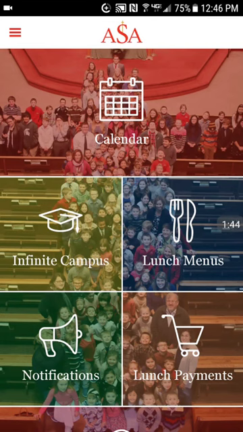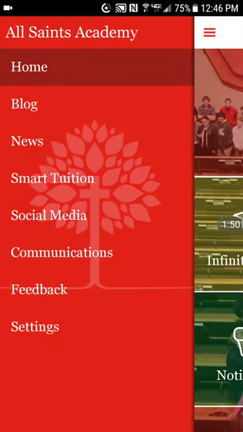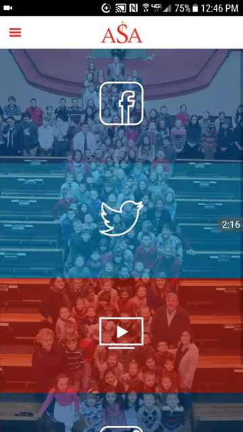Now there's an additional menu I want to call your attention to. The little pancake stack up here on the left, I'm going to click on that, and you'll see we have an additional menu. And most of these items are also pretty self-explanatory. The first is a link to our ASA Today blog. The news is a link to the announcements on the homepage of our website. Smart Tuition is a link directly to Smart Tuition so you can make payments to your tuition or fees. Social media, though, I'd like to highlight that for a moment, so let me click on social media.